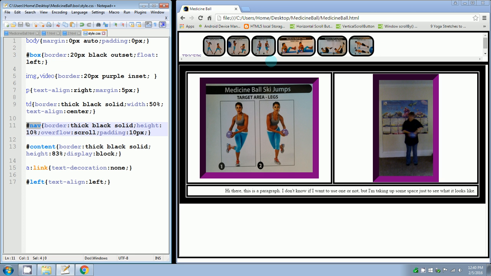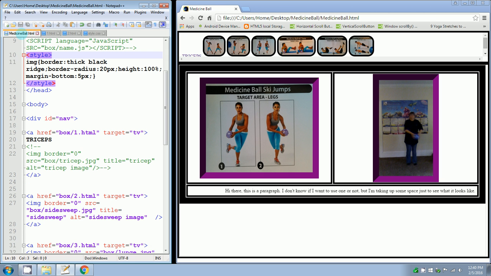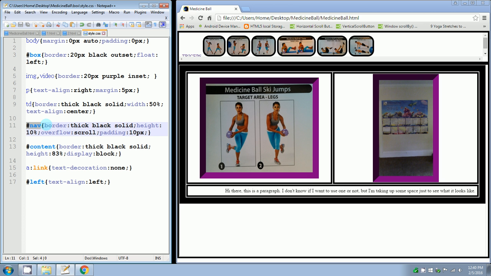Then I've got pound nav, which again is dealing with the Medicine Ball page. Here's our div ID nav. That's this rectangle that holds the image links. And again, the style for that is border thick black solid, height 10%. 10% of the box that it's in, of the div that it's in.